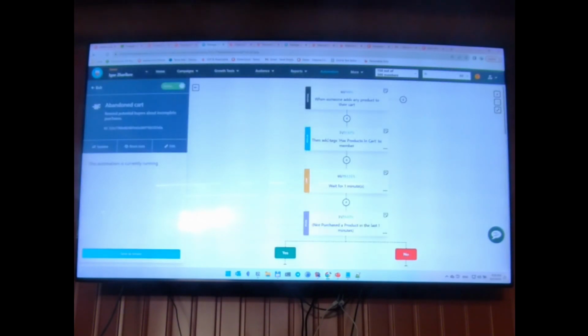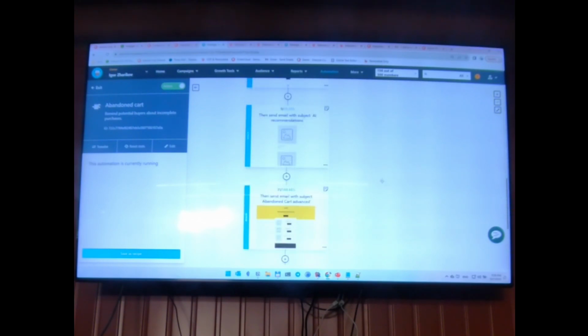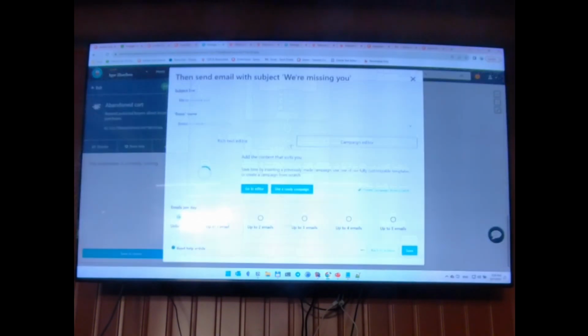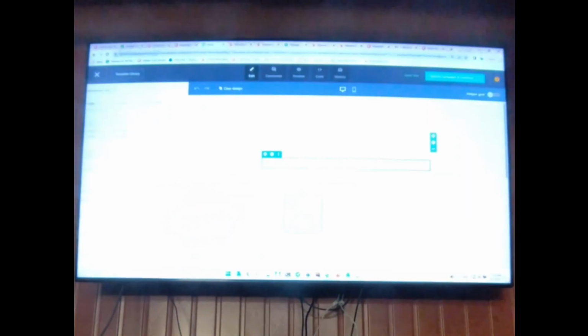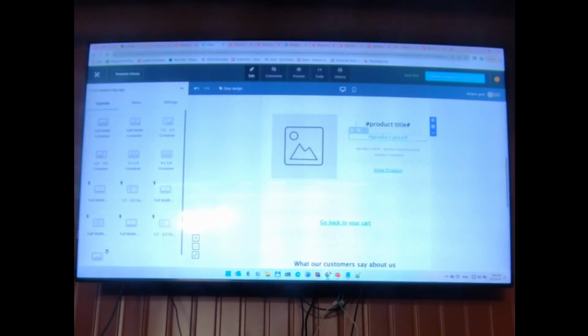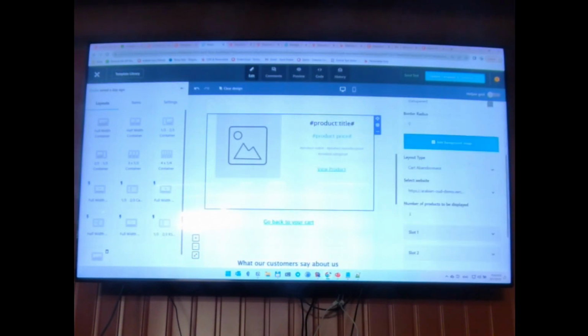We have as well an abandoned cart campaign with different actions, different recommendations. Just quickly, I'll show you the layout type for this type of container. Here we use the layout type cart abandonment, and it will automatically grab the products which were added to the cart but the order is not completed.